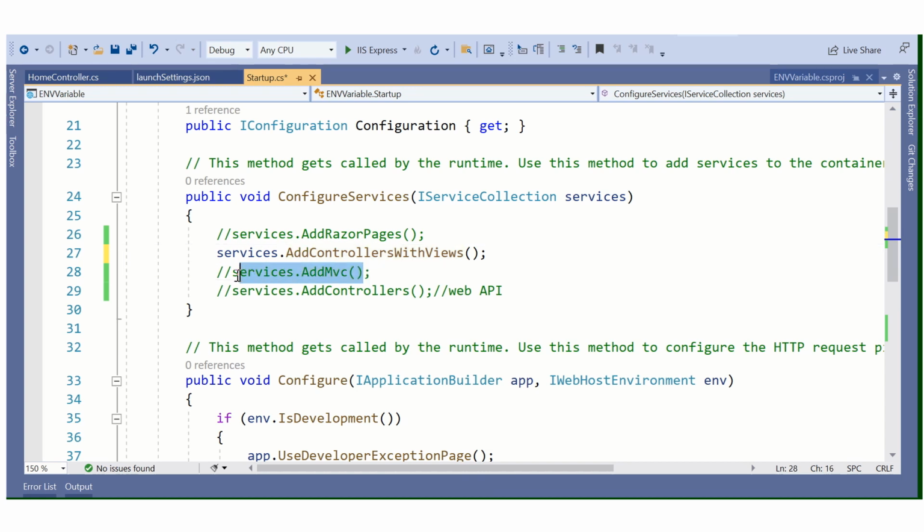or service.AddMvc. Both work in the same way, right? And if we use an API controller, if you want to create an API, you can use only controller. So you have to access a controller and models.